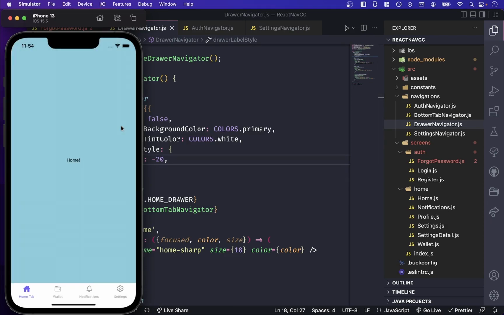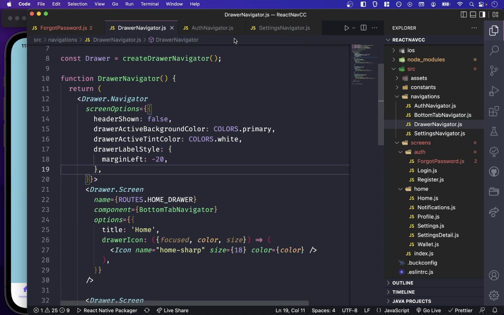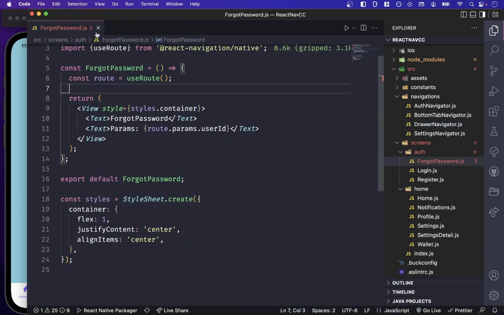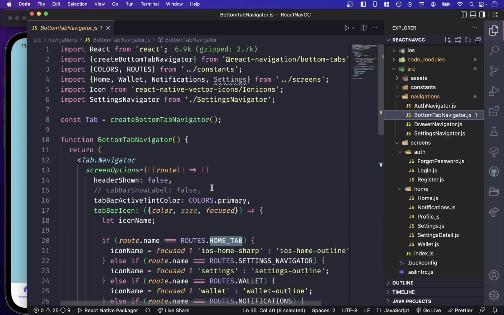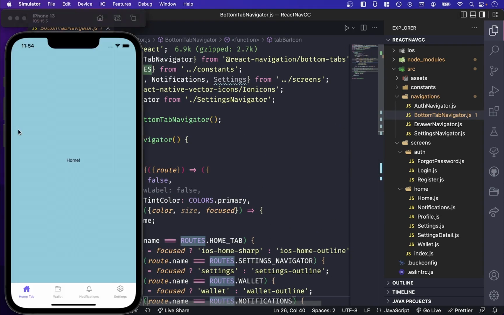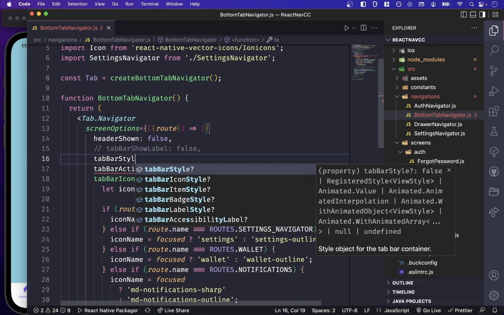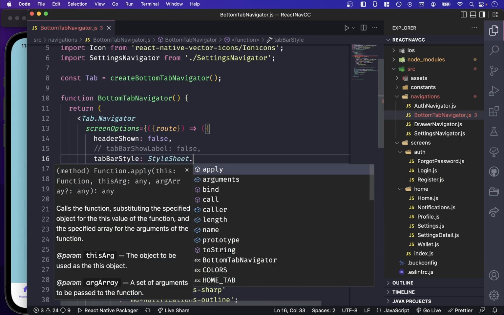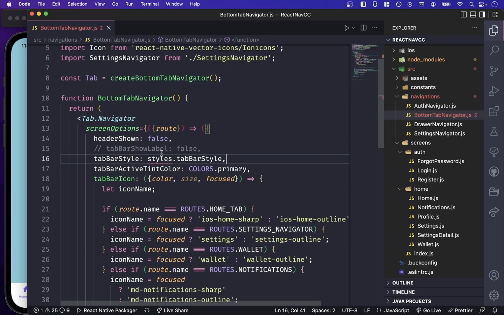All right, so this is perfect, and now we need to customize the bottom tab navigator and the drawer navigator. So let's do that. This is probably the most interesting part of this project. So I'll go to the bottom tab navigator, and in order to make this customized, there are certain things that we have to do. First of all, I'm going to get rid of this default style right here. So I'll say tabBarStyle and say it's going to be styles.tabBarStyle, like so.